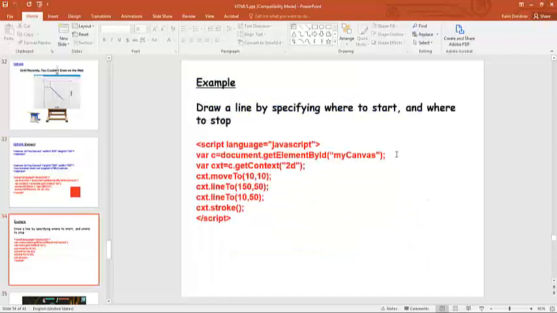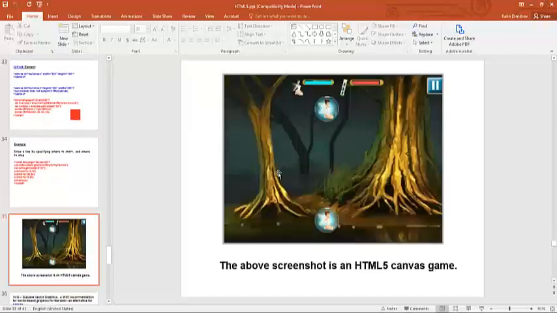Okay, drawing a line by specifying where to start and where to stop is the next example. And like I mentioned earlier, you could even implement basic computer games within the HTML5 canvas element.